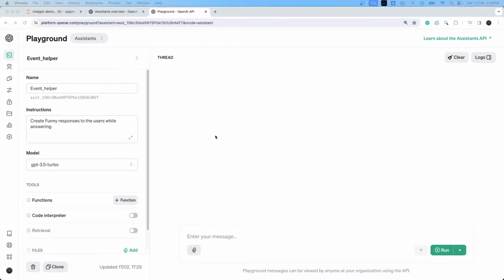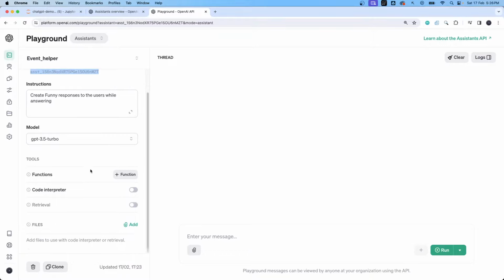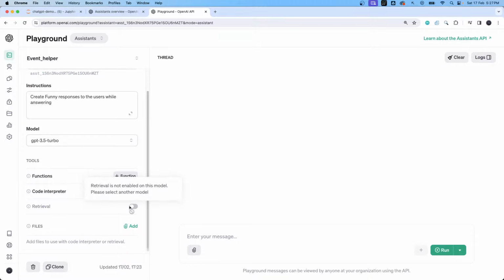Now that you are familiar with the important things, let's proceed ahead. See, I've mentioned the name of my assistant. This has generated an assistant ID. This is the ID that we have to mention in our code if I want to use it. And here we'll make use of the interpreter, and we'll also make use of the retrieval.